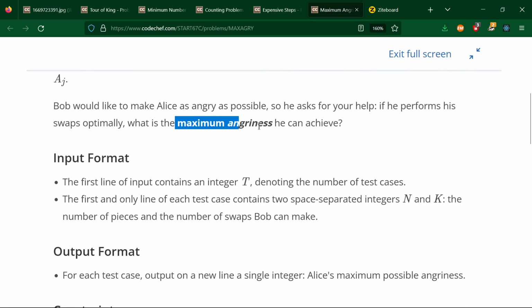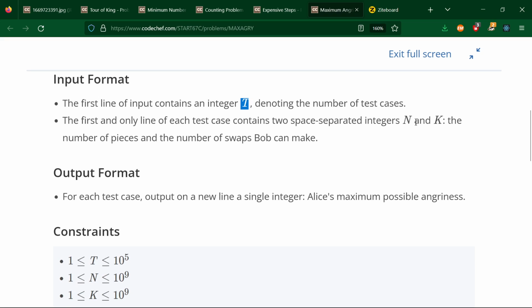And how can we alter? Just by swapping two values at most k times, which means k swaps. The input format is t, which is the number of test cases, n, the total number of elements, which means puzzle pieces here, and k, the number of minutes, which means the total number of swaps we can make.